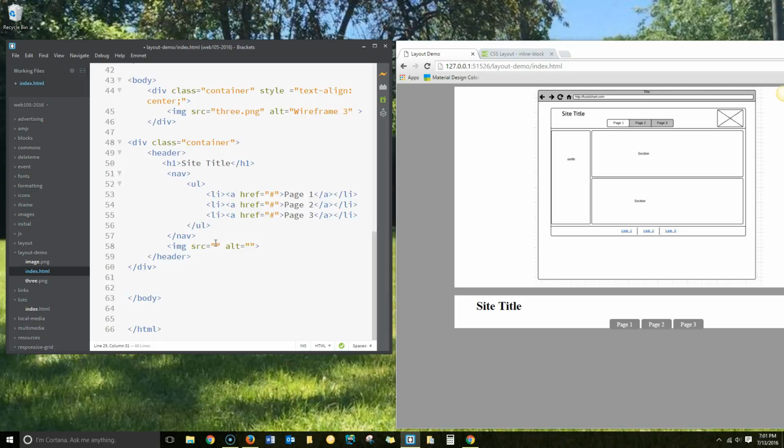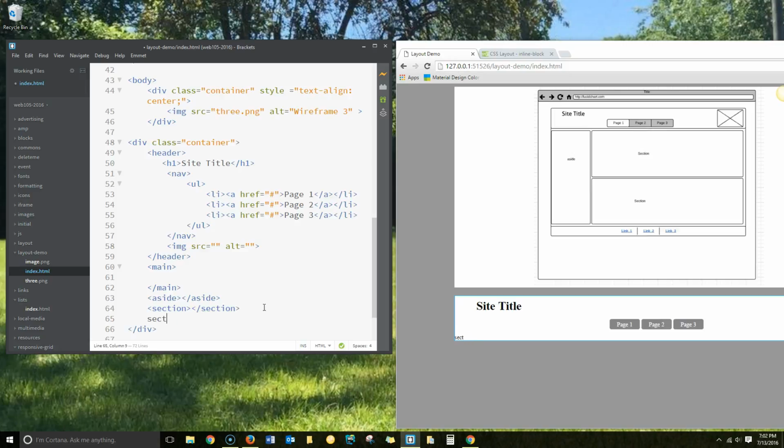Header, header, header. After the header, I'm going to have, put in the big blocks here, main. And then I'm going to have an aside. It's going to float to the left. And then I'm going to have a section. And I'm going to have another section. And then I'm going to have a footer.